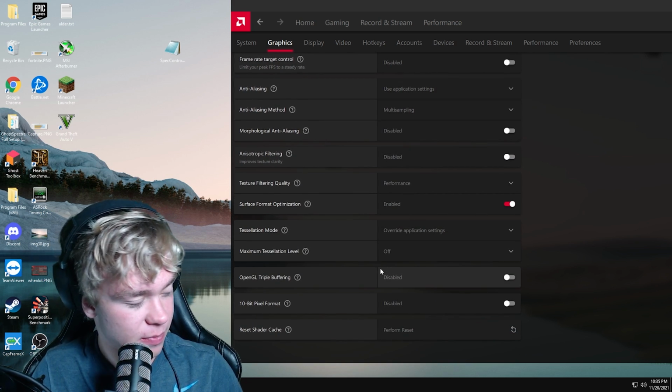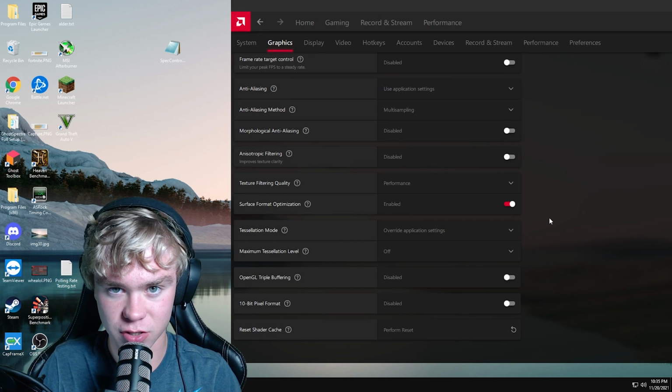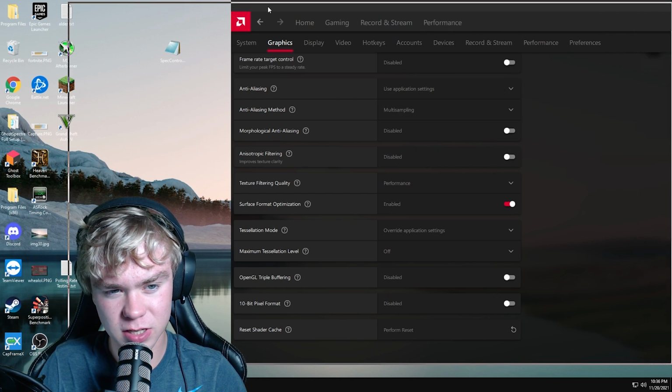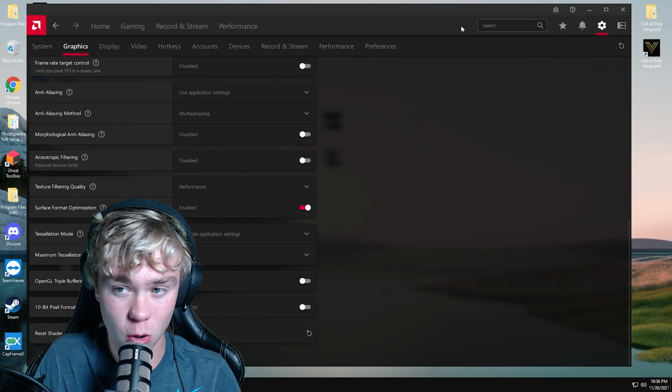Just copy these settings. These are the settings I use. These are the ones that perform the best. Reset your shader cache also, just to make sure there's no issues. Now, all this other stuff is basically just personal preference. Like if you do use recording by AMD, okay.